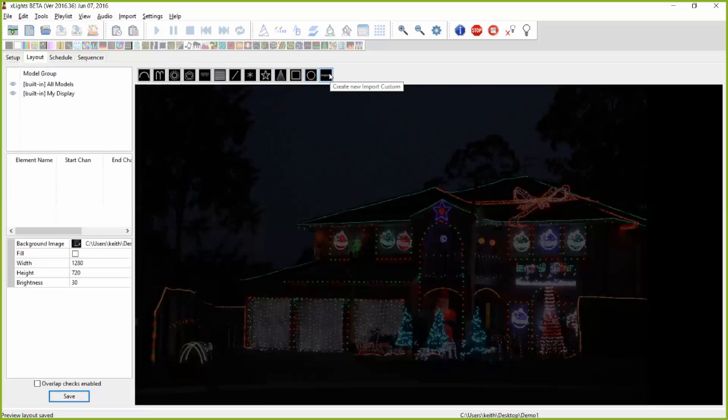And then there's the import custom. So this is actually not a model at all, but what it will do is it will import a model file that maybe you've saved from another setup, or someone has sent you a model file and you want to import it in. It's also useful for importing models that you've generated using some of the auto generation tools that we'll also spend a bit of time talking about.